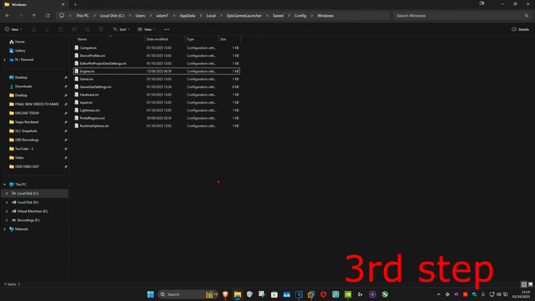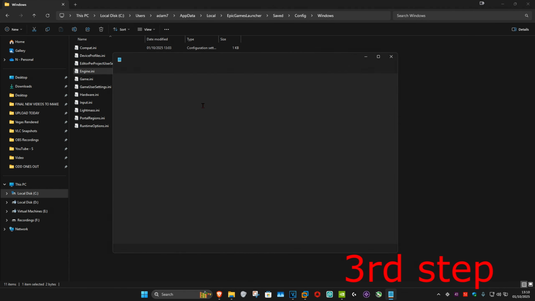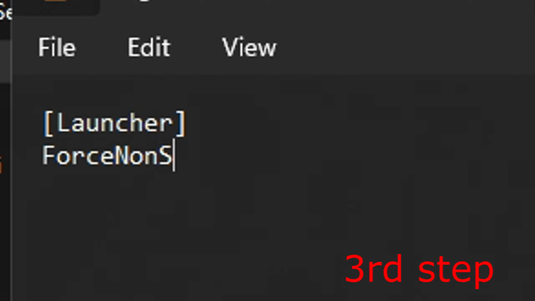And now once we're on this, you want to right click on Engine.ini and then click on open with, and then click on Notepad. You want to type in [Launcher], click on enter to go down, and then type in ForceNonSslCdn=false. Make sure that you have the same spelling, capitals and lowercase as me.